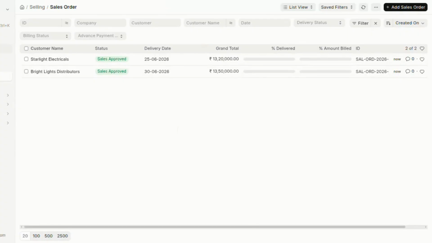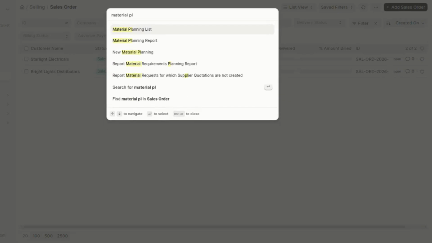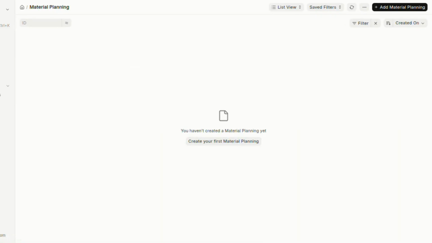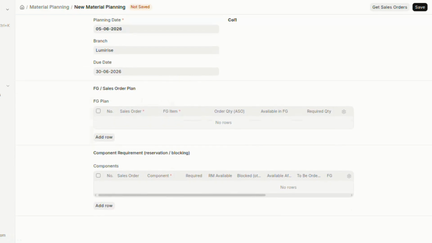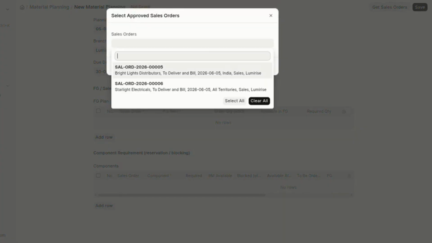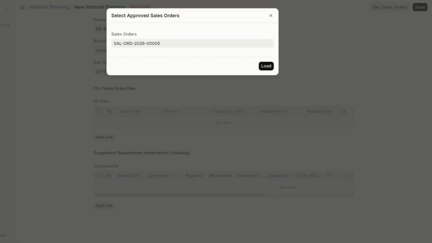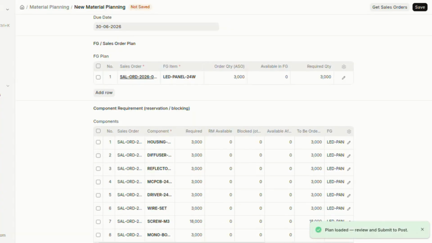Okay, so now we will create the material planning. We can go to the search and search for material planning and create a new one, and then we will select the due date, and then click on the button called get sales order, and then we will have to select the sales order to load the items. Okay, now click on load and see all of the items and components will be loaded in the table.